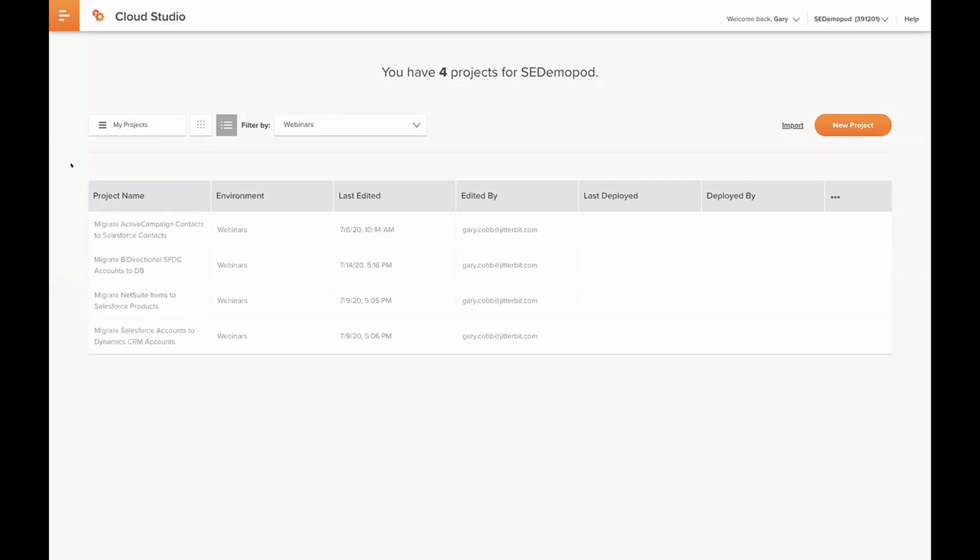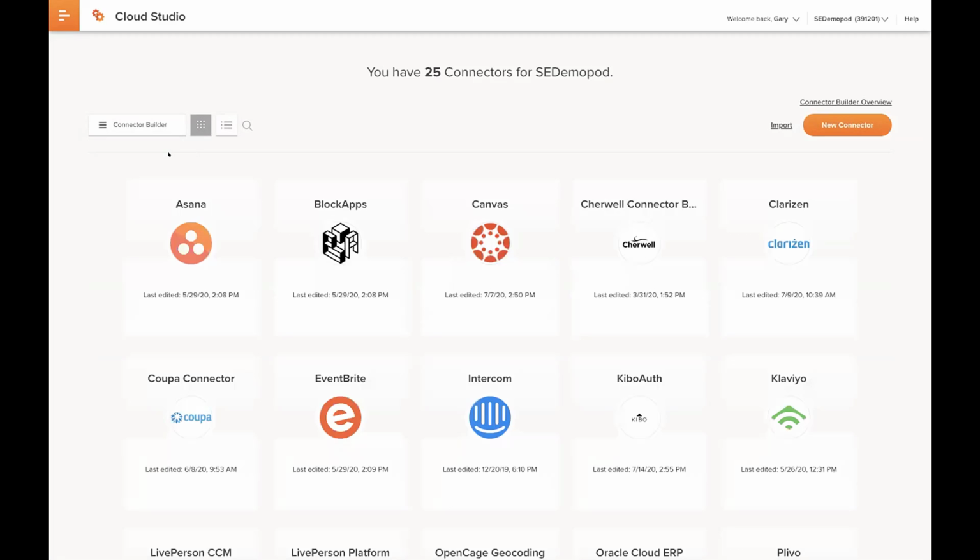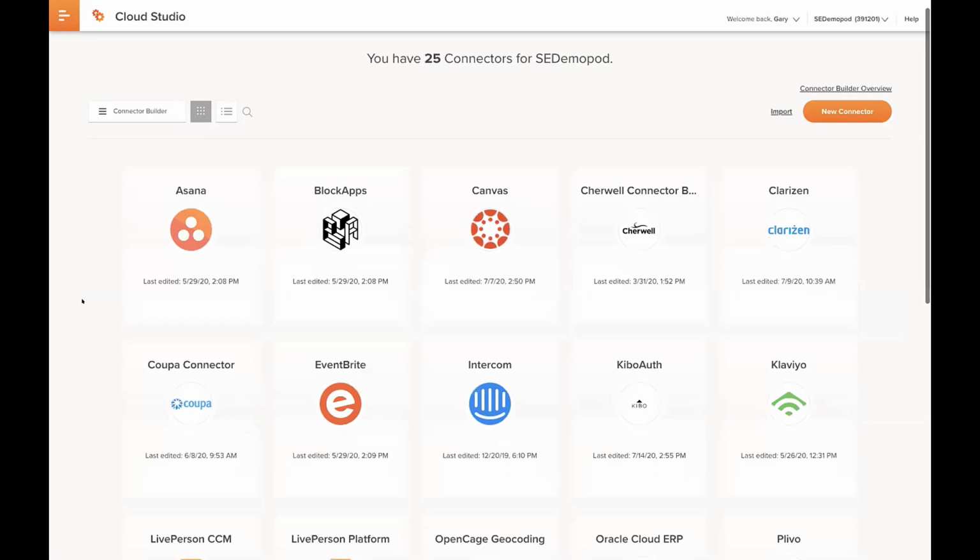Now, I do want to jump into one of these projects, but we have one more component to show, which is the connector builder. Now, anytime you're talking about integration, you, of course, are talking about connecting to multiple systems. Now, Jitterbit Harmony does provide a lot of connectors out of the box. Some of your more common ones would be SAP or Salesforce or NetSuite. However, we can't provide a connector to every system out there. And so that brings us to our connector builder. This gives you the power to build connectors to REST APIs all on your own.